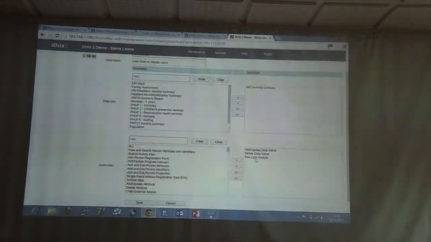Now, same light module is not critical for the Java, but it's critical for the browser version.